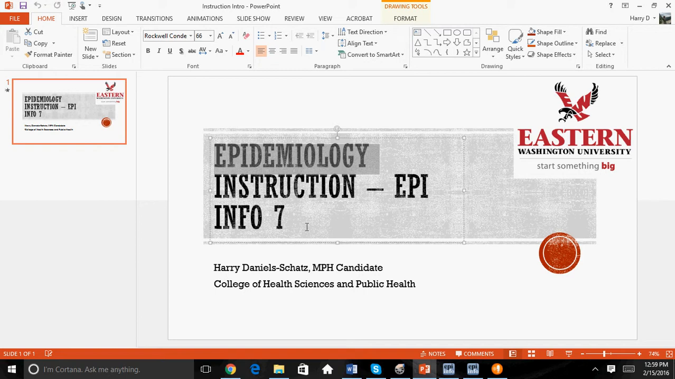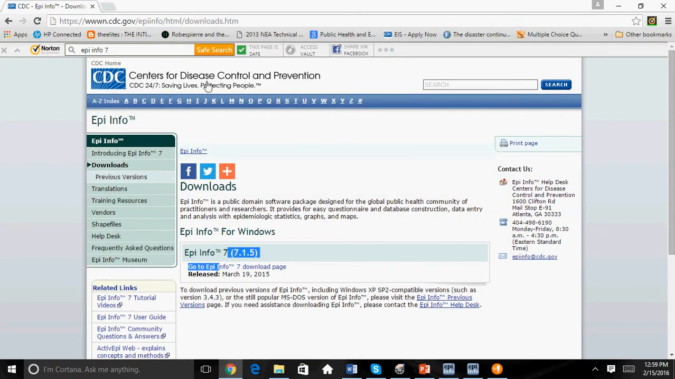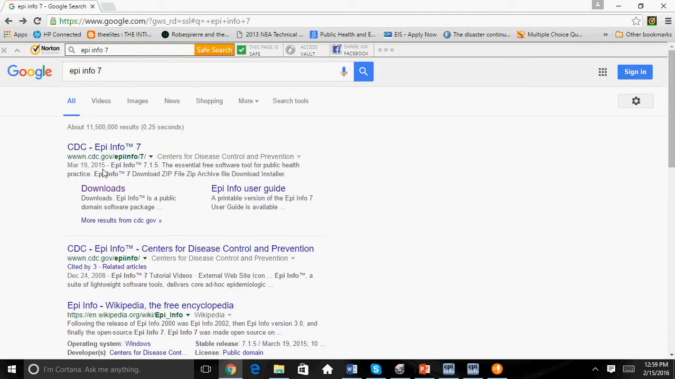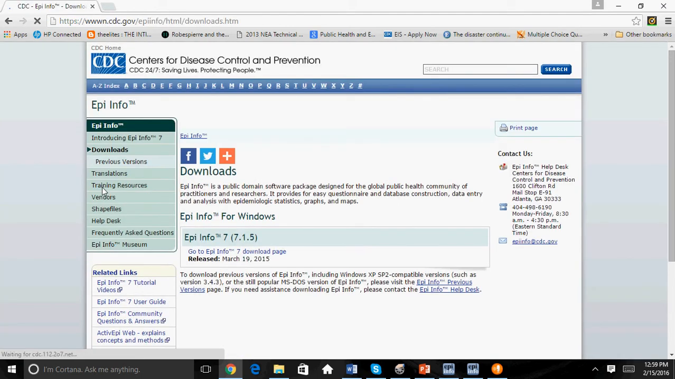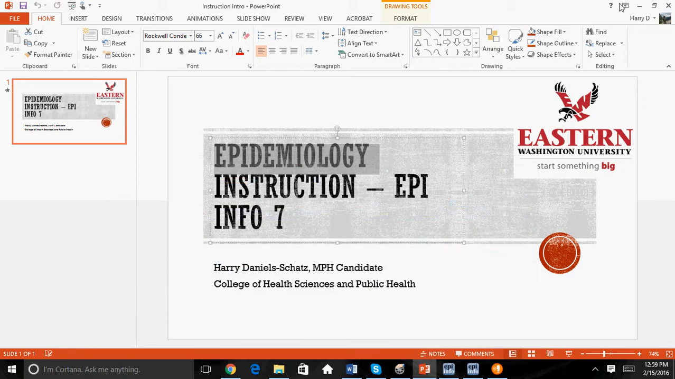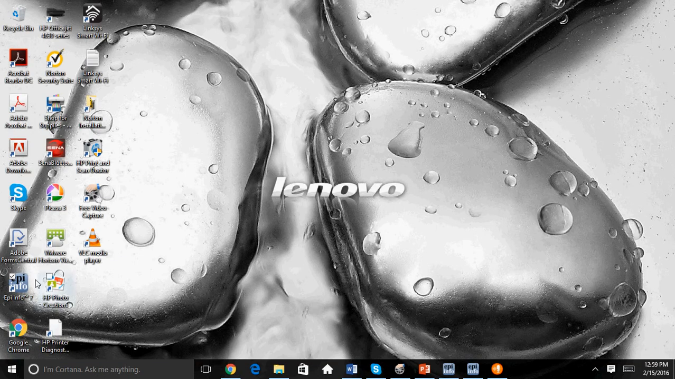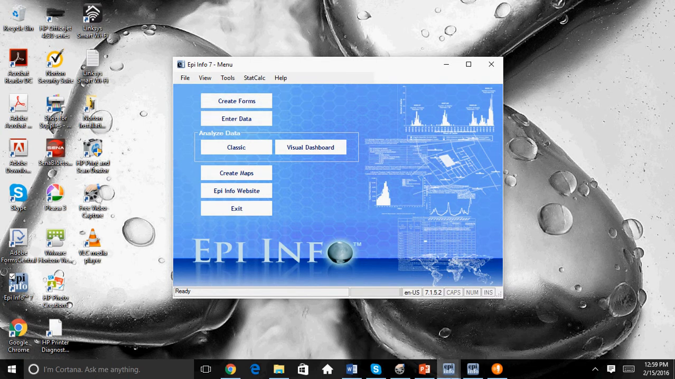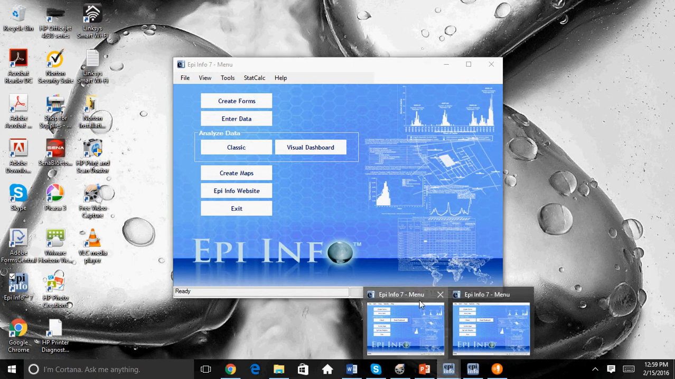We'll begin, but first, try to download Epi Info 7. To be able to do that, you need to go to Google and type in Epi Info 7. That will take you to the CDC website. Once you click on download, you should be able to click go to Epi Info 7 download page, and that should help you download Epi Info 7. Once you are done downloading it, you should see this icon. If you double click on it, it should bring up the Epi Info 7 menu.